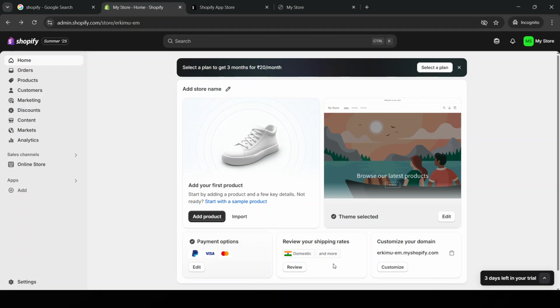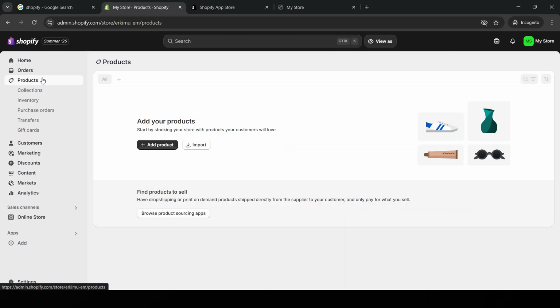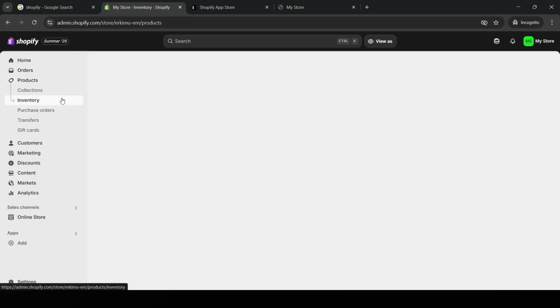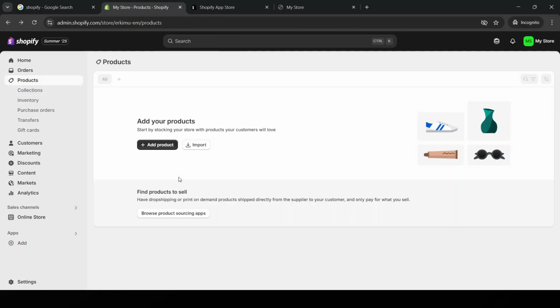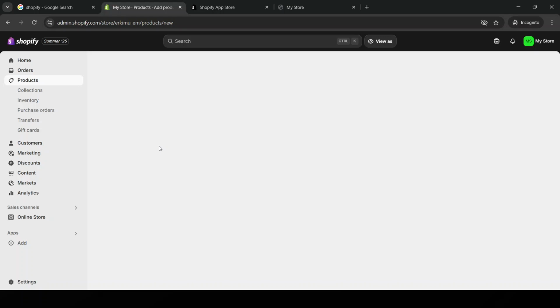Once you're logged into your Shopify admin dashboard, click on the Products tab on the left-hand side of your screen. This will direct you to the section where you can manage all inventory and begin the process of adding your ebook. Now, hit the Add Product button located at the top right corner.